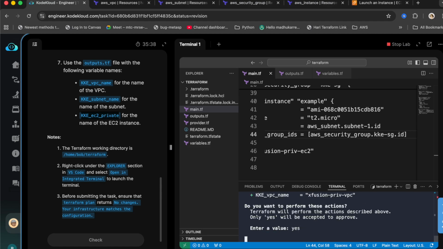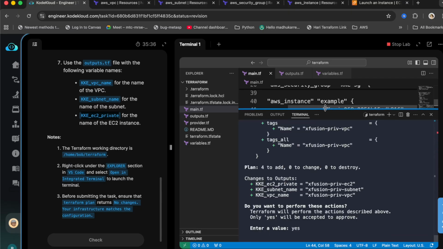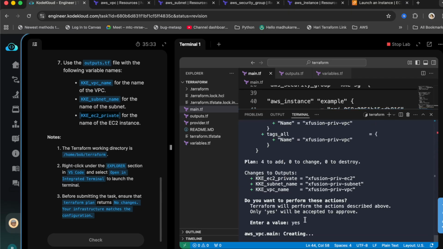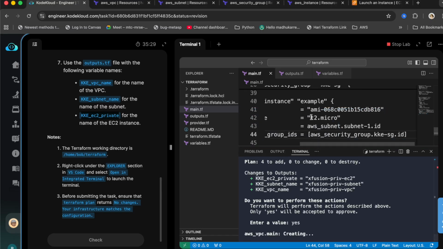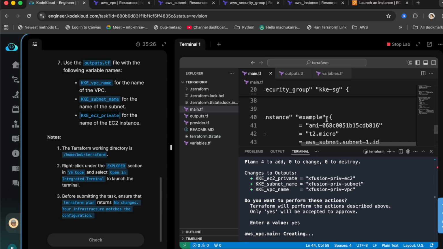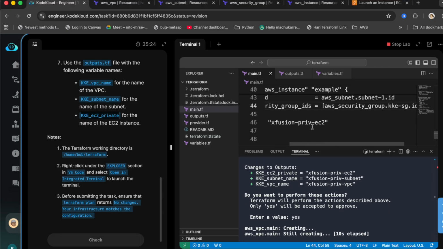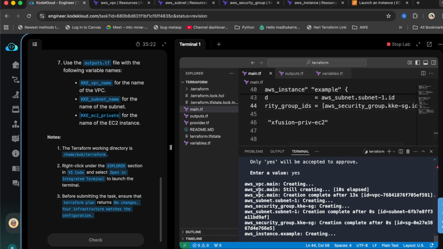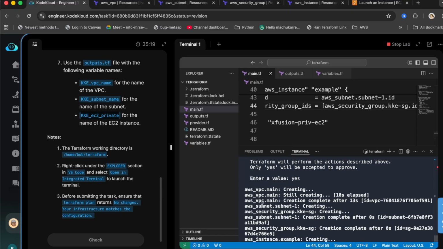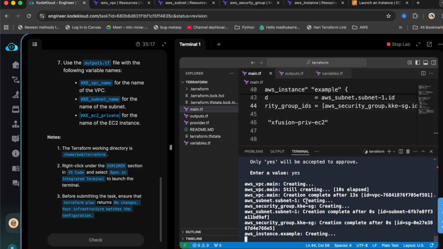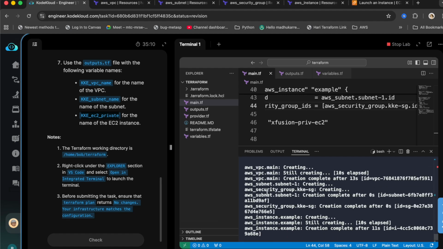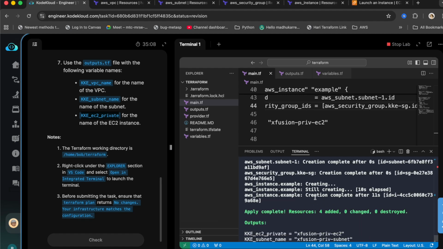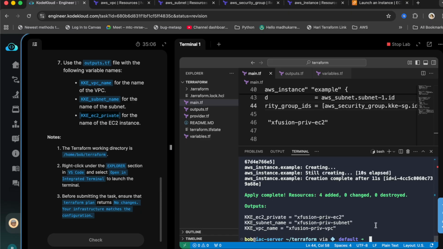Now press yes. It's gonna create EC2 and everything, but in order. So before creating this EC2 instance example, it's gonna create security group because there is some dependency here. So you can check the order as well. It's creating VPC and then subnet, because subnet requires VPC first, so that's why it's creating VPC first, and then subnet, and then you can see security groups and EC2 instance at the end. So this has been done.